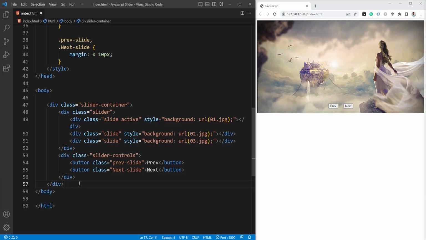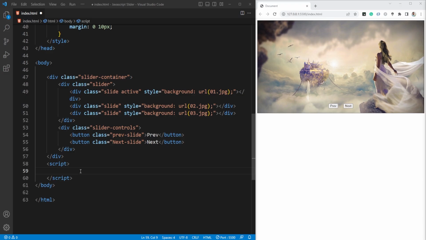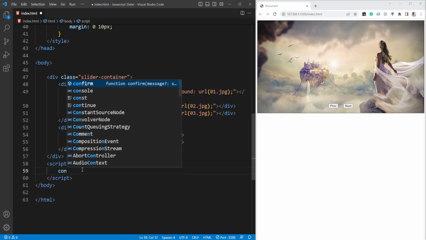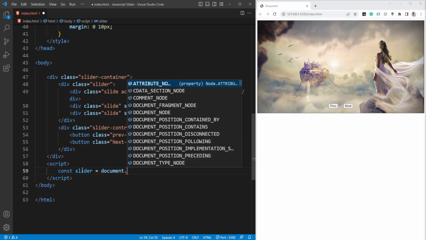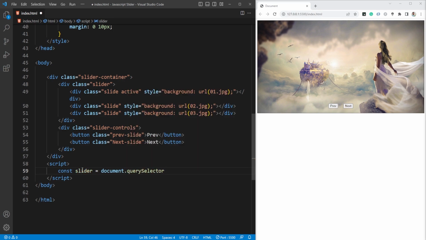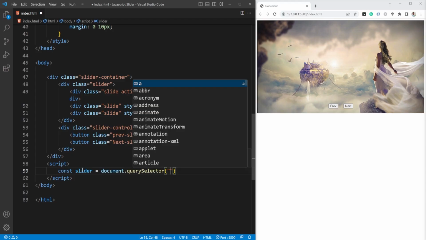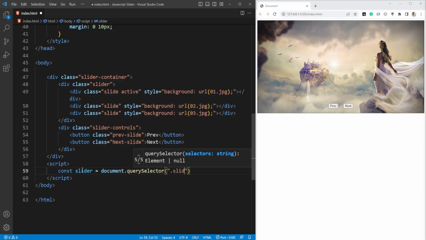So outside the div tag, I'm going to add a script tag. And inside the script tag, first we need to target the slider, then buttons, slides, etc. At first, I'm going to target this slider. For that, I'm going to take a variable, const, and our variable name is slider. Slider equal to document.querySelector, inside the round braces, inside the double quotes, .slider. Then a semicolon to end this line.